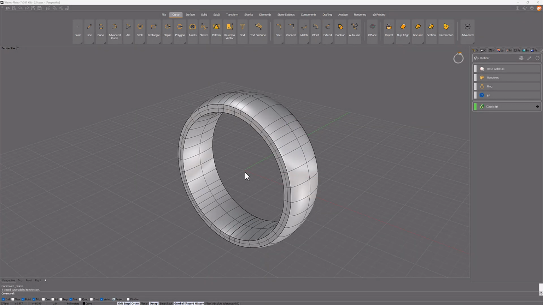In this case, we have a classic ring and we are going to apply waves to the center curve. Click on Waves, select a curve, click on the center, and we can see these nice waves. Of course, remember that we can modify the height. Set 2.5 millimeters in this case.